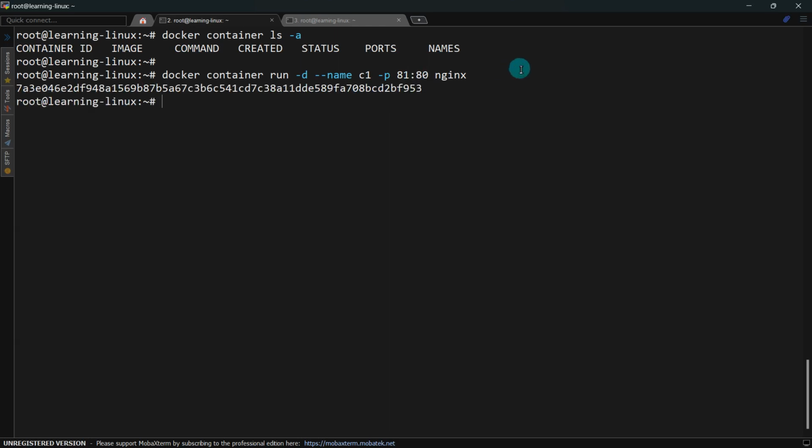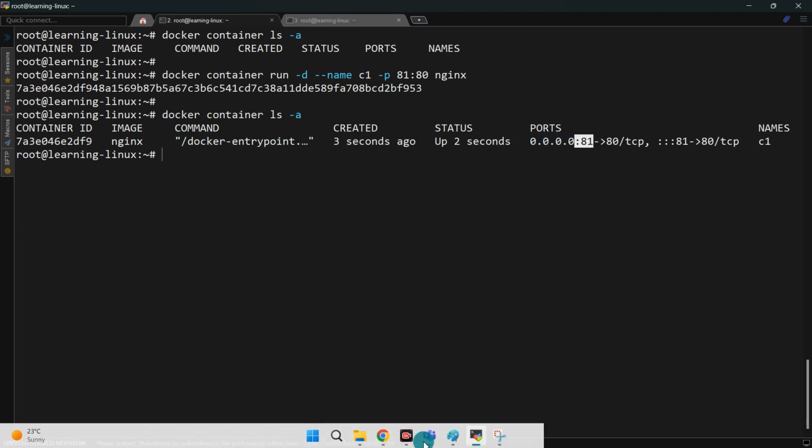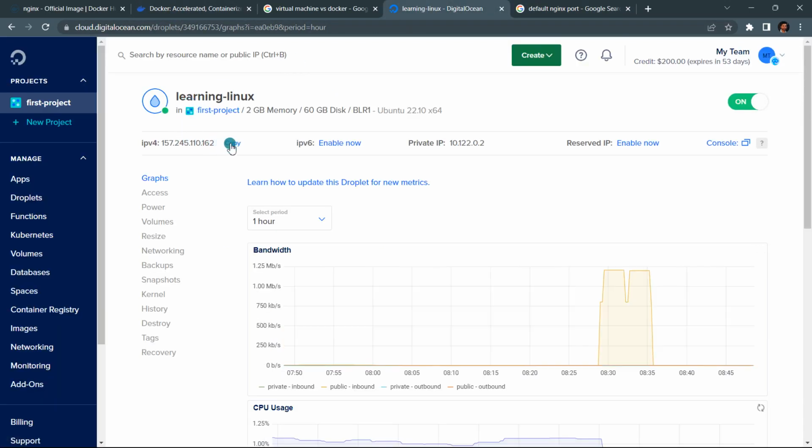Okay, so let's go ahead and create a container. Now you can see this port 81 is mapped to this port 80. So it means if you access this server, or this virtual machine, over the port 81, the request will automatically get redirected to the container. Let me show you this practically. Where is the IP address of this? So this is the IP address of my virtual machine. Let's make use of it.